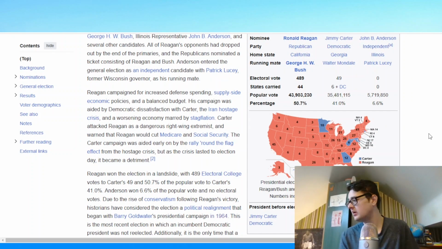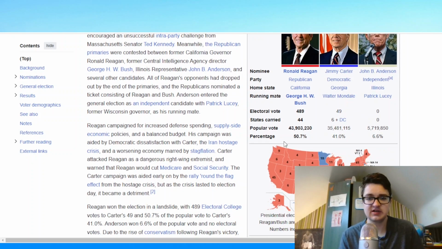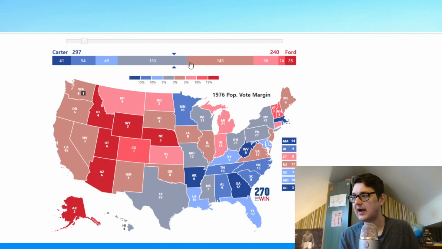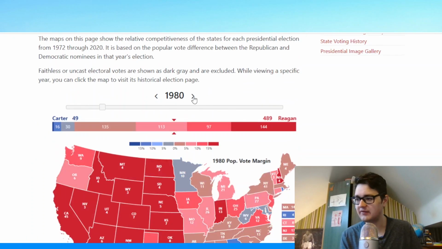Didn't mean anything. In terms of the actual election, it's a complete landslide. Both the Reagan elections are complete landslides, but it's actually kind of astonishing how well he does. You've got to give Reagan credit.